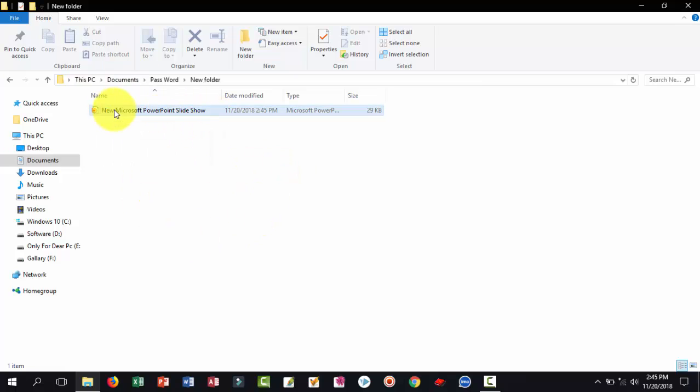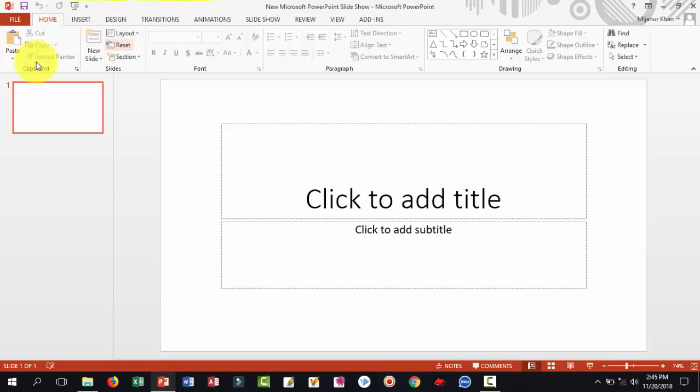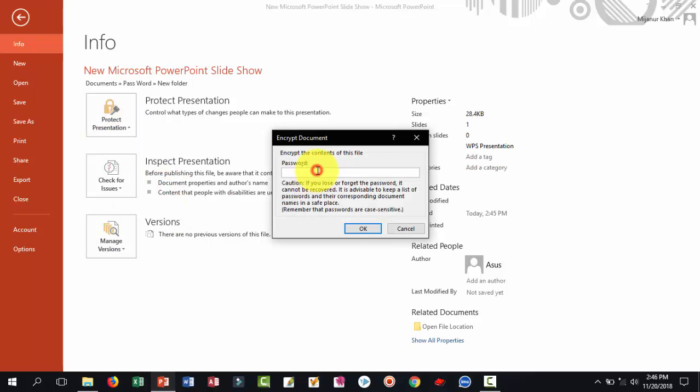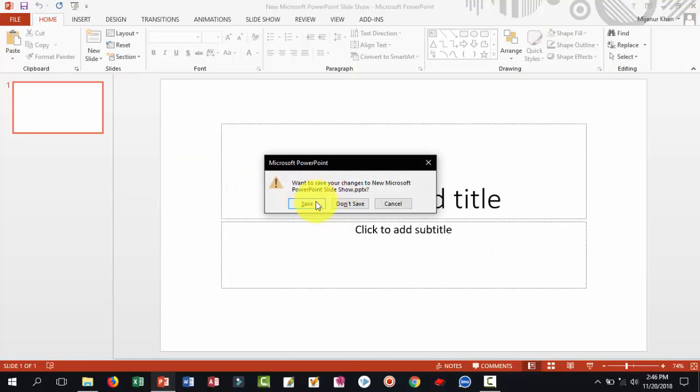If you want to protect this file with a password, just open it. It is opening. Viewers, it is open. Now click for your password protection. Just click File. Now click Protect Presentation, click here and click here, and give your password. First I give a password and click OK. It is complete. Just close and save.